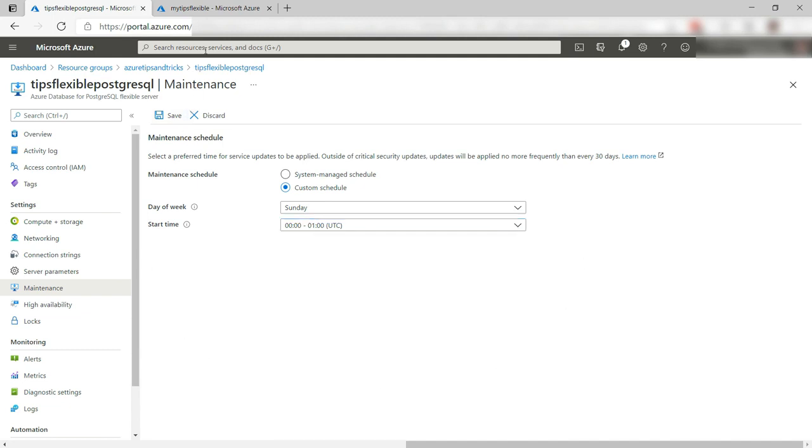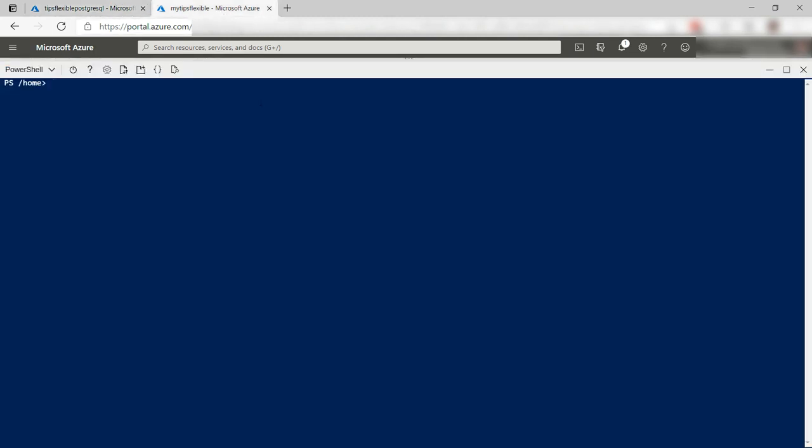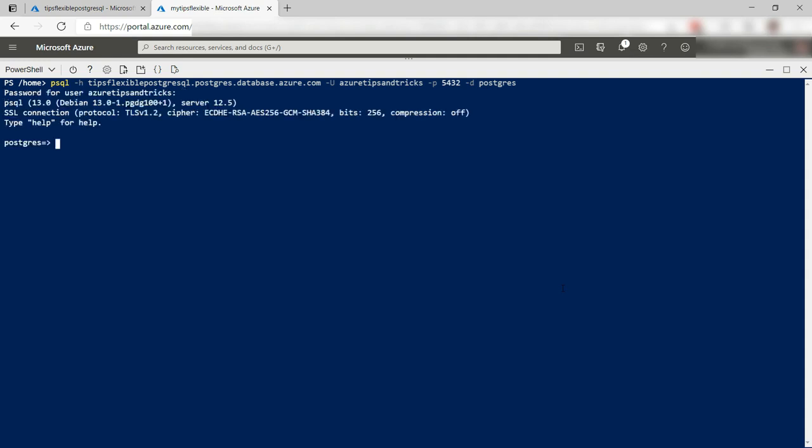Let's connect to it. We'll do that from here in the Azure Cloud Shell, and you can use any tool you prefer to connect to the server. Here I use these commands, which use the PostgreSQL.exe tool that is pre-installed in the Azure Cloud Shell. Put in my password, and that's it. We are connected to the server.